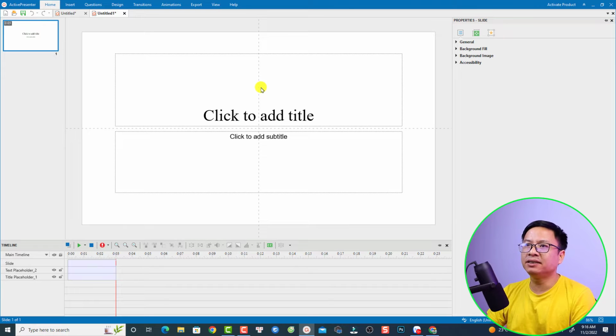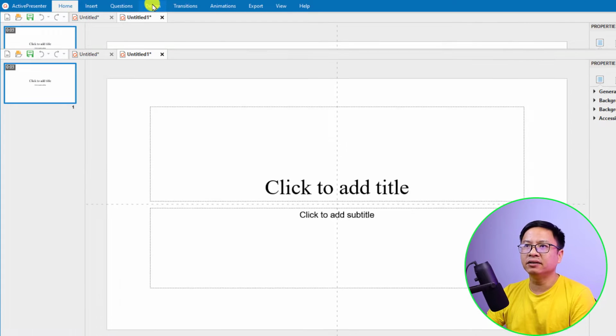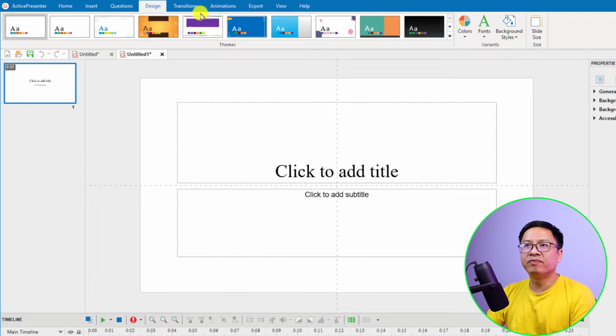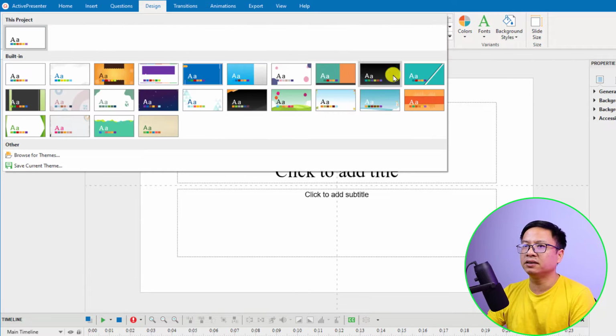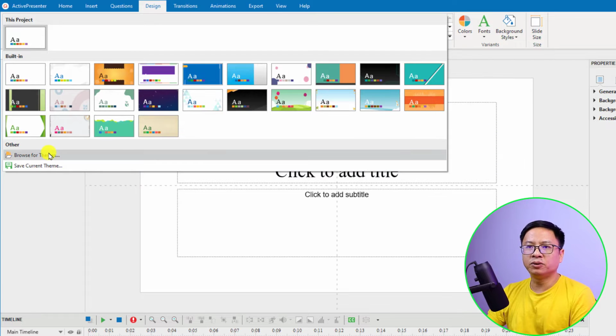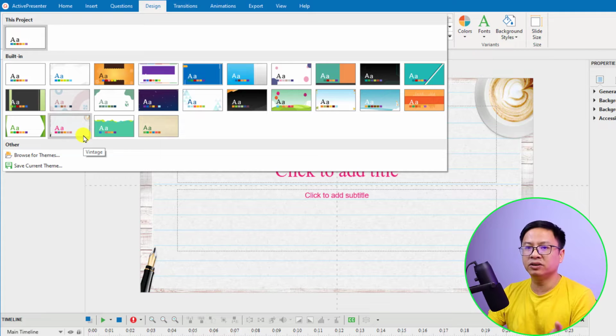Alright, so this is your ActivePresenter workspace. In order to customize your project, all you need to do is to go to the design tab right here. Just select the design tab, and the first option is the theme of your project or the slide design or stuff like that. You can select it right here, and you have an option to click this button to select different template for your project. And there's an option for you to browse for ActivePresenter themes on your computer, and you can also save the current themes. Okay, so this is the first option you want to take a look.